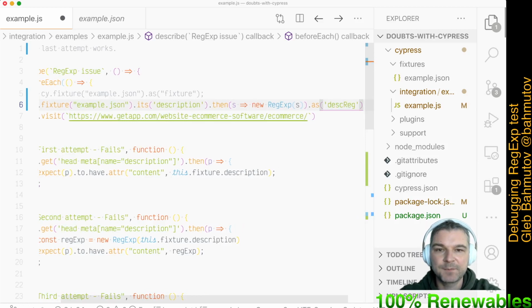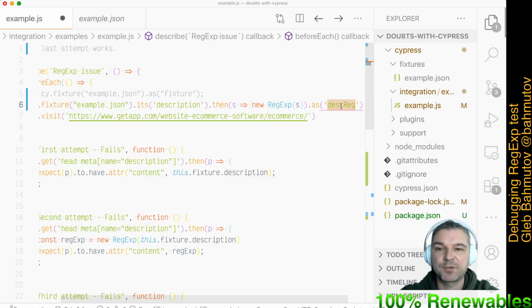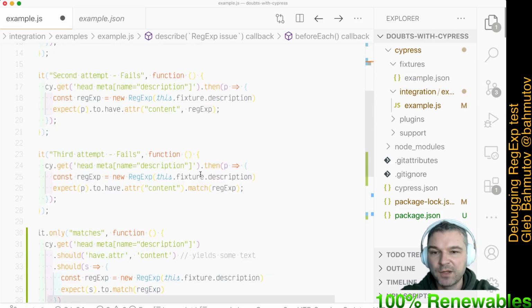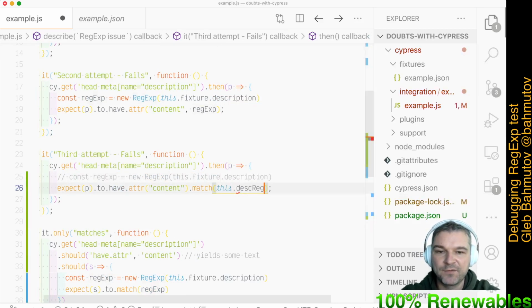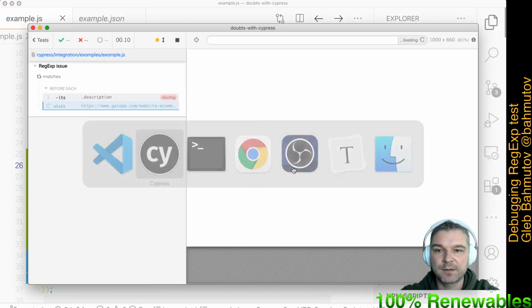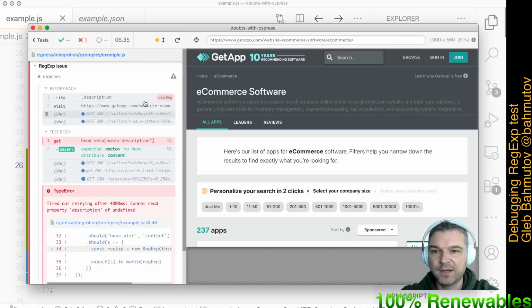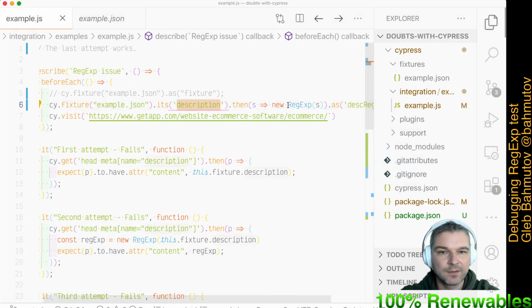Okay, so we're going to load this fixture file, which gives us a JSON object. We're grabbing its description property, constructing a regular expression, and saving it as a property, just like we did before. So in this case, when we arrive here, we already have this regular expression. We can just say this description regular expression, what we saved right here. Okay, let's close. Okay, undefined, let's take a look. It's description, then regular expression.